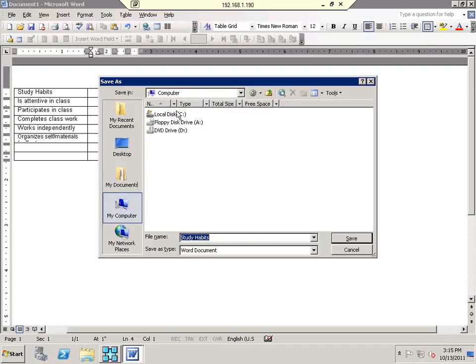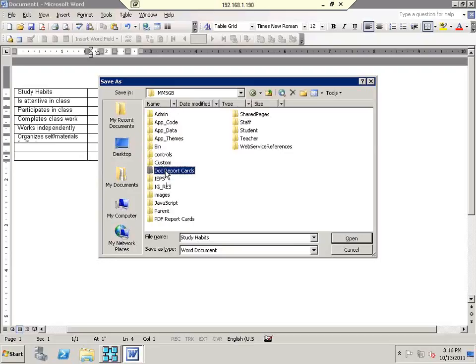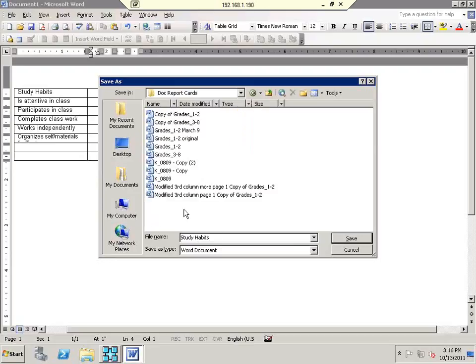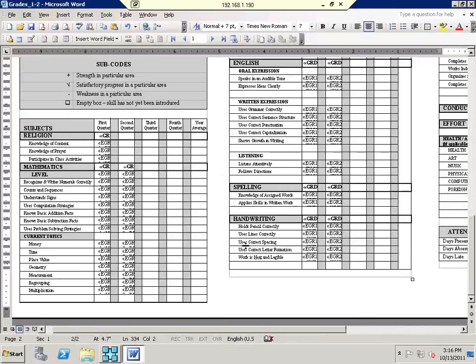If I'm going to save it, I need to save it where the other report cards are going to be. So I'm going to go to my C drive, inetpub, www.root, mmsgb, and then doc report cards. And this is where I want to save it. And then I'd be able to work with it.